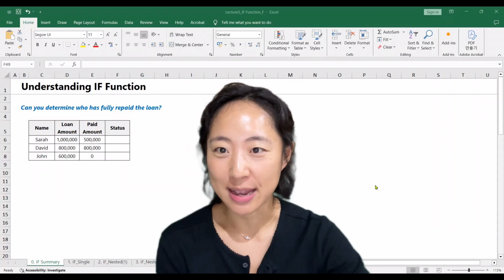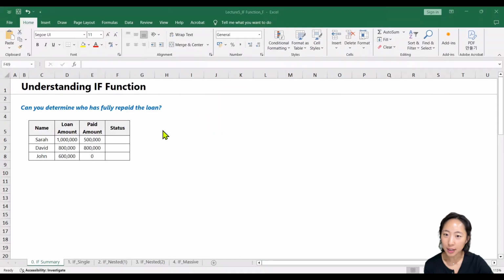Let's look at this example together. Can you determine who has fully repaid the loan? With 3 beneficiaries, this is easy. It's David, right? But what if you have hundreds, thousands of beneficiaries? Checking them manually takes time, and it can also lead to mistakes. Instead, let's ask Excel to do the work for us.